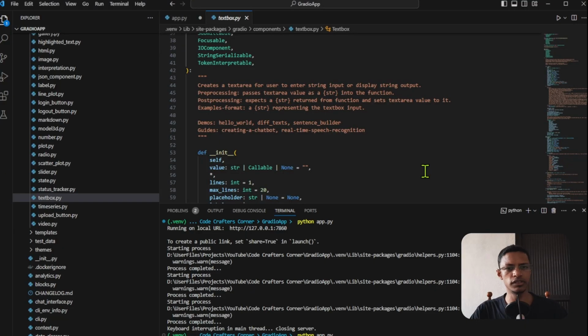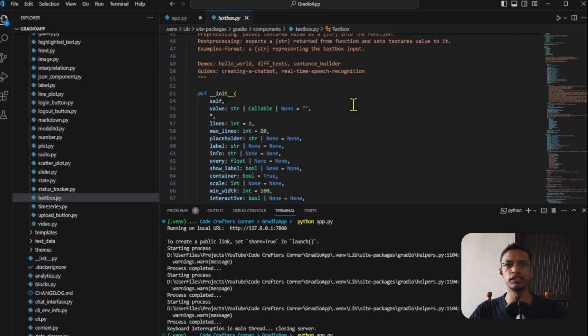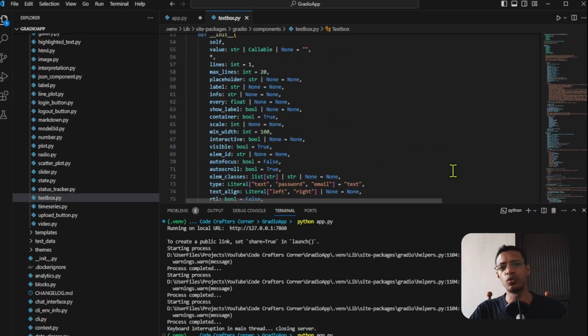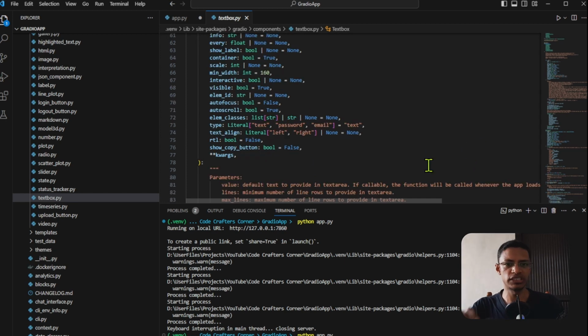Now, if we go into the documentation, you can do this by pressing and holding the Control key and then clicking on the text box. In Visual Studio Code, this will take you to the source file, and we can see class Textbox. If we go down, these are all the values that you can modify. We've already seen lines. There's the max number of lines. There's a placeholder text that you can put, label, info. You can just take any of these.